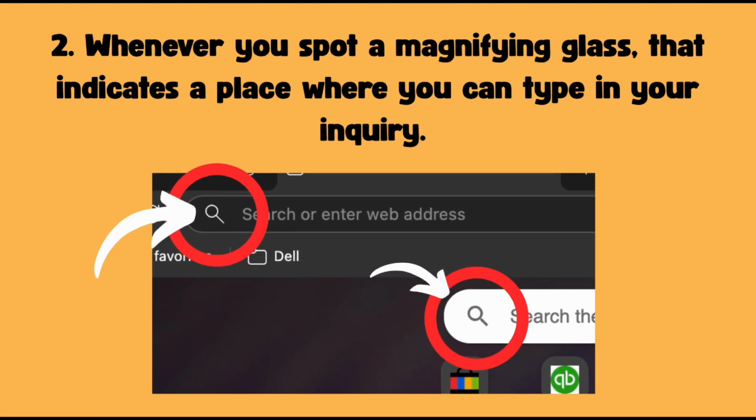Second, once you succeed and a page pops up, towards the upper left part of your screen, you will see 2 magnifying glasses. These are both places where you can type in what you want to search or look up. As you can see, on the right side of these magnifying glasses, it says search or enter web address. You can click on these letters to begin searching.